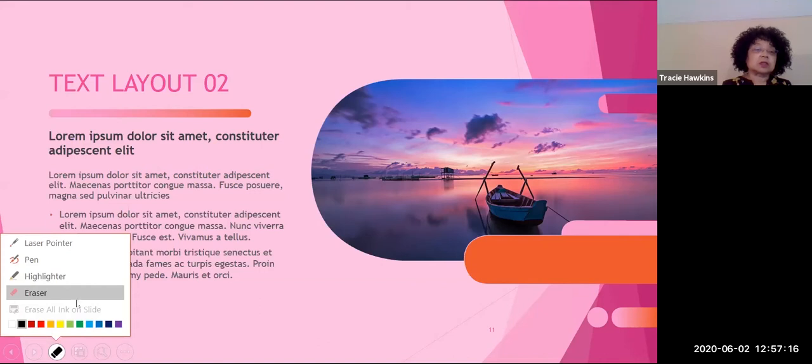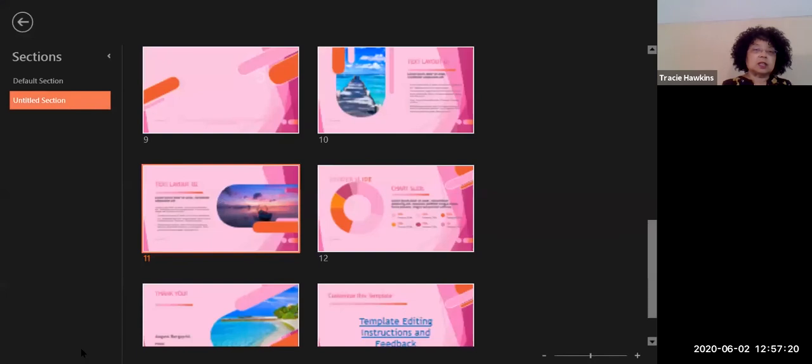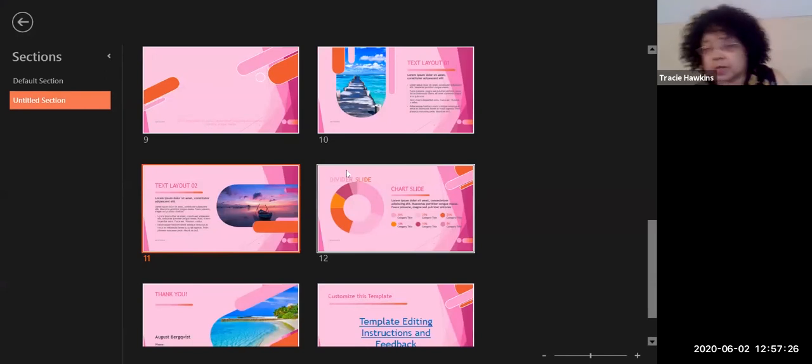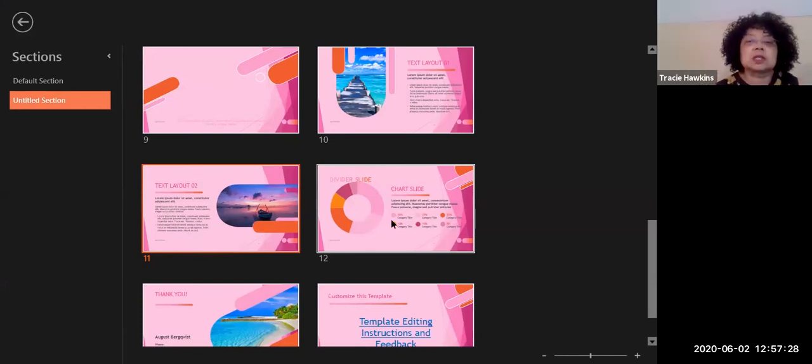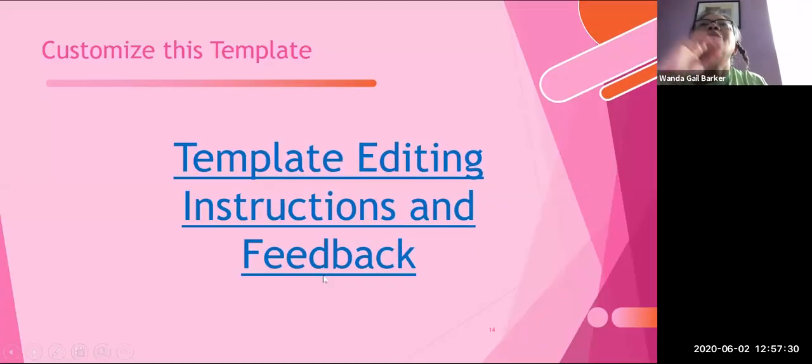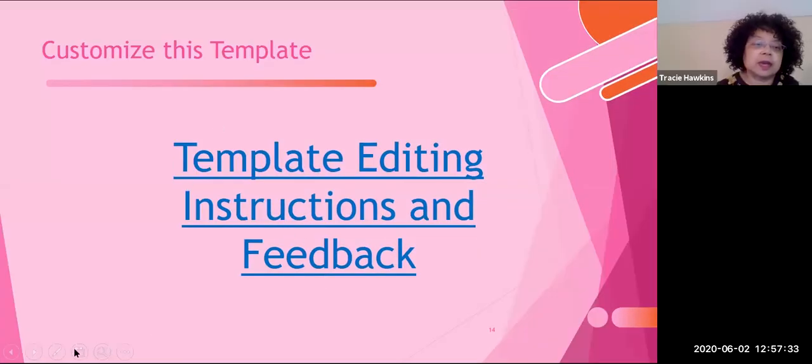Oh, erase all ink on slide. And of course you can change your colors. Okay, and then for this, I can do this mode and then just go choose. I was saying I could go choose a slide if I want to. So I click on that and it will show me all my slides.